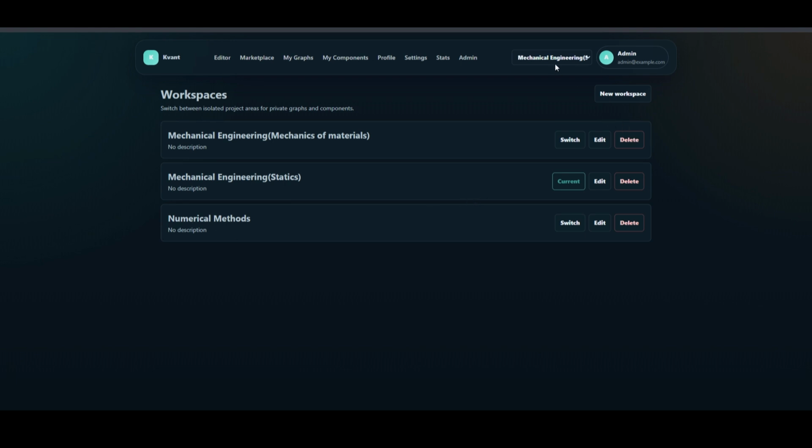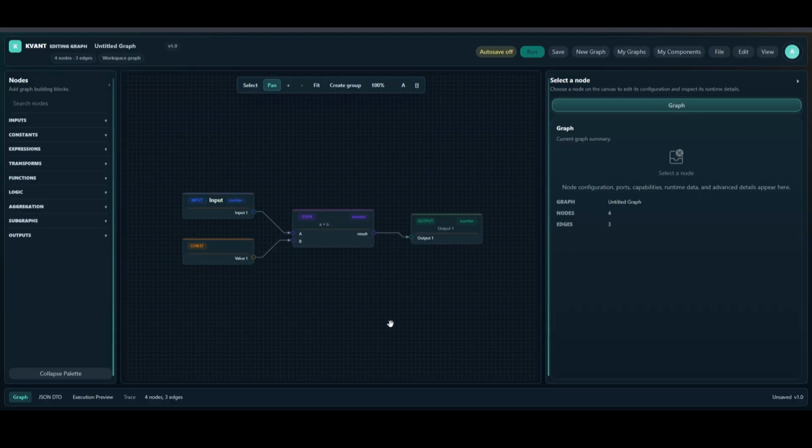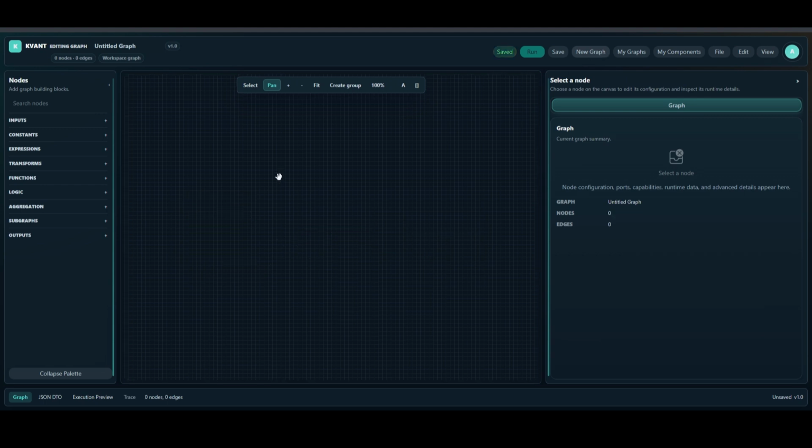This is especially useful for engineering, physics, mechanics, numerical methods, and other technical subjects. For example, a simple graph can calculate one formula, but a larger graph can represent a complete engineering workflow. You can connect several formulas together and you can reuse intermediate results. You can inspect how the calculation was built, and later you can turn useful parts of the graph into reusable components. This is one of the main ideas of Kvant.